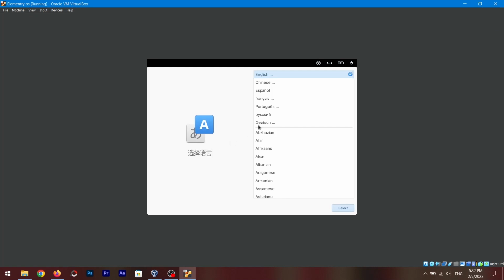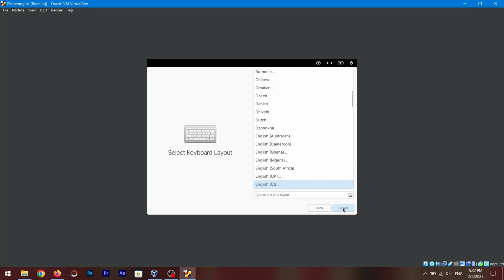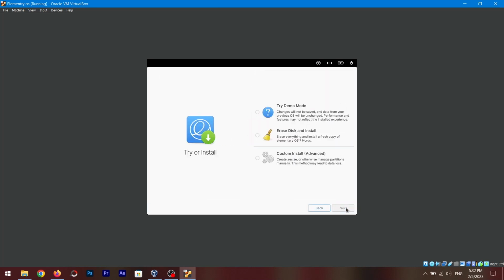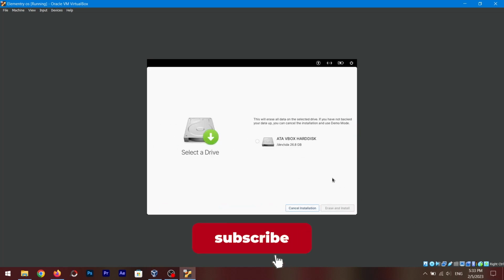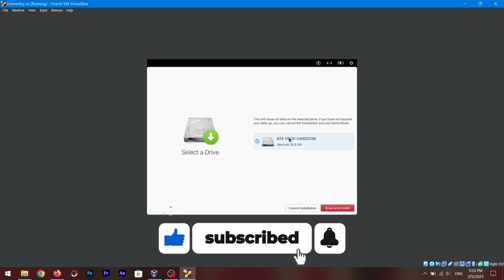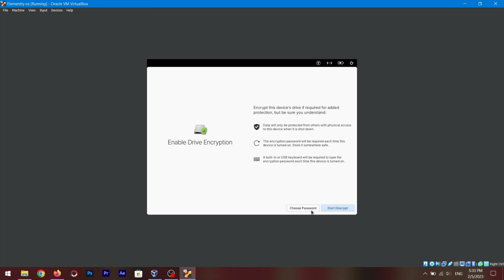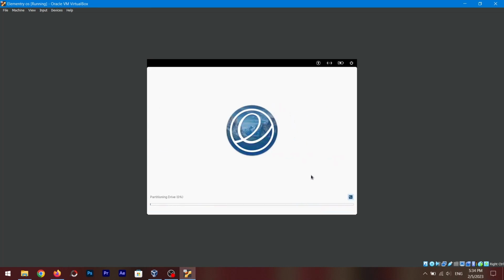As you can see, this is the initial setup screen. Just select English from here, select US, and here you have to select erase disk and install. Just click on this button and it will tell you that some parts of Elementary OS will not work, but don't worry, just click on install anyway, select the hard drive, select erase and install, select don't encrypt, and Elementary OS will begin to install.